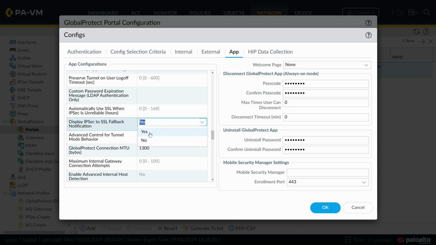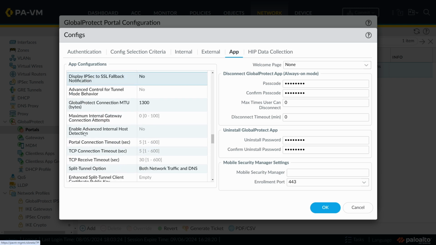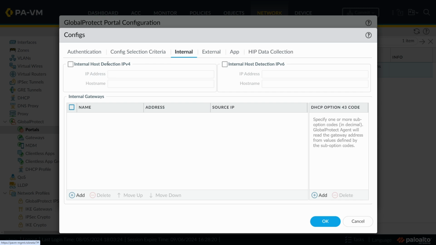And the last option I want to show you is this one here, enable advanced internal host detection. You have the option to set it to no or to yes. The default is no, but if you set it to yes, this is a little bit more advanced configuration. You can come here to the internal section. You have the internal host detection for IPv4 and IPv6.